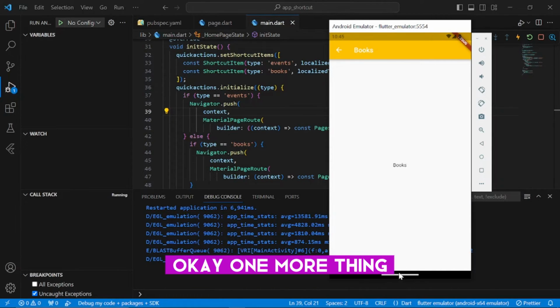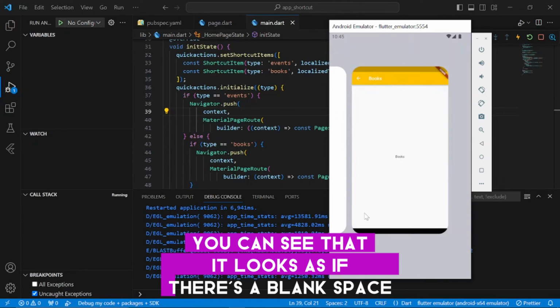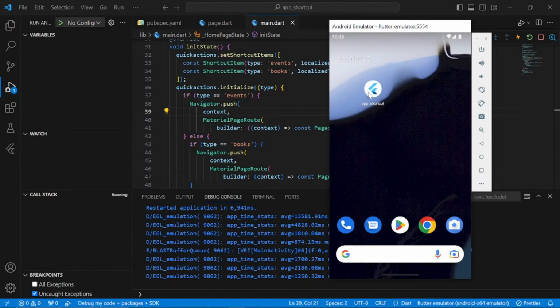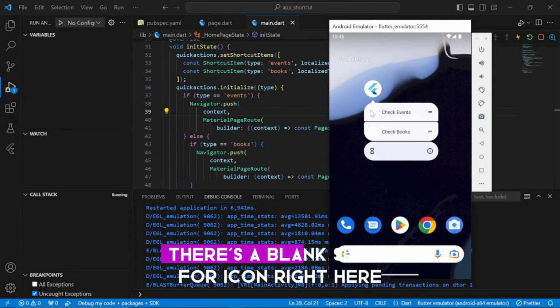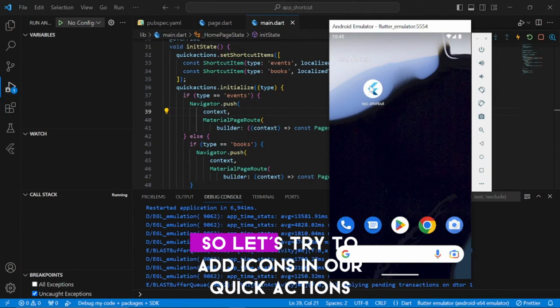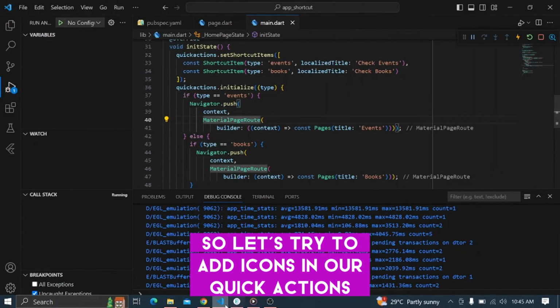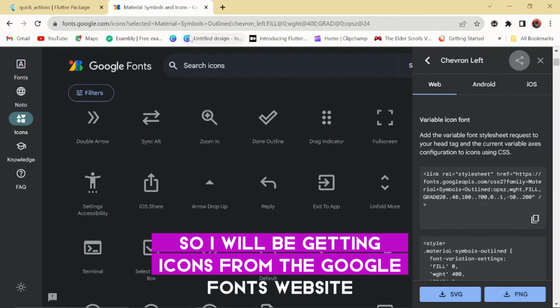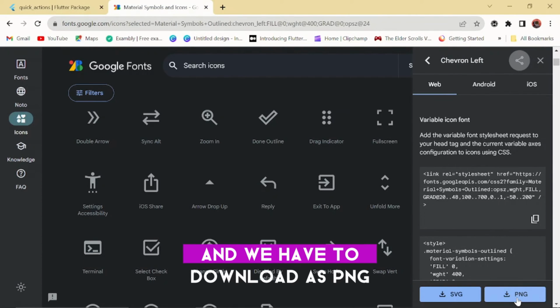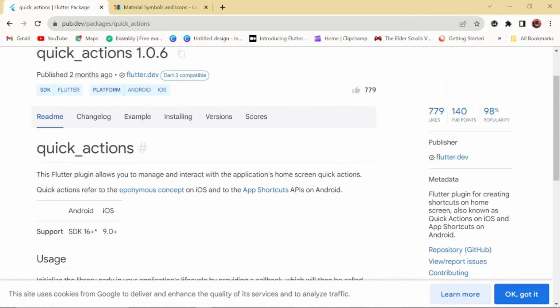Okay, one more thing. We can see that there's a blank space for an icon right here. So let's try to add icons in our quick actions. I'll be getting icons from the Google Fonts package, and you have to download as PNG. Let's check how to set it up.